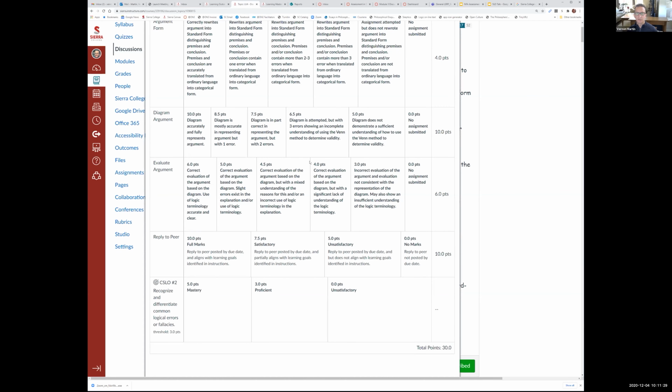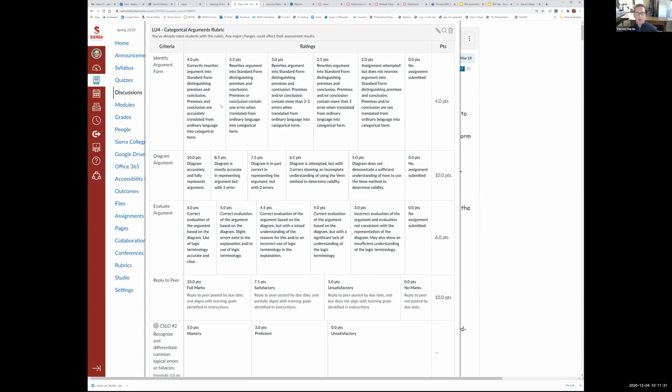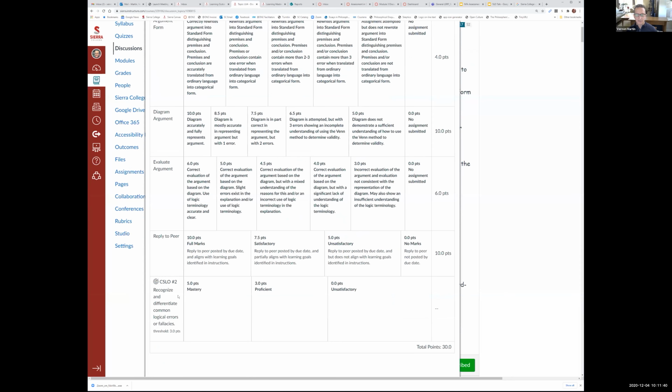So here I'm able to use the rubric, which is an articulation of the outcome in performance. And then I align the associated course outcome to that.